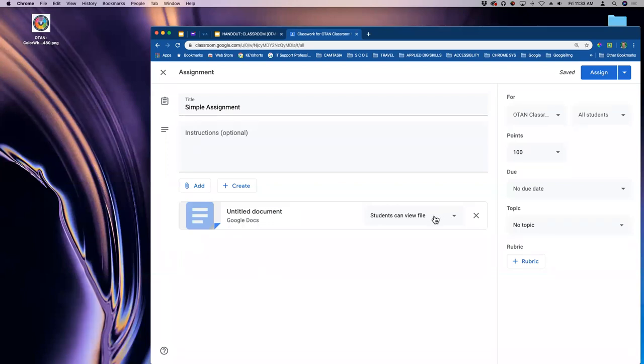I am going to do this again. So what I did was I went to the classwork. I'm creating an assignment. I call it simple assignment. I click on the create button, right? I went to Docs. I created a document called simple assignment, okay? I closed that window after I created it.